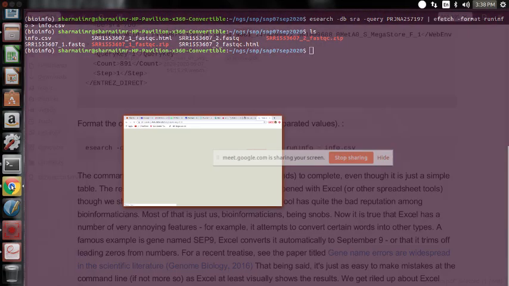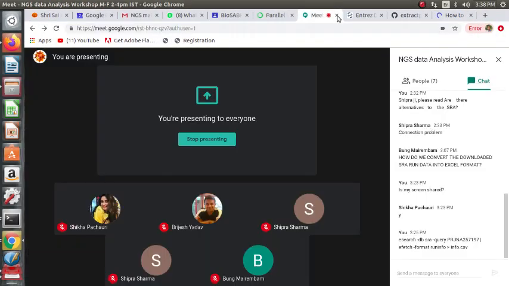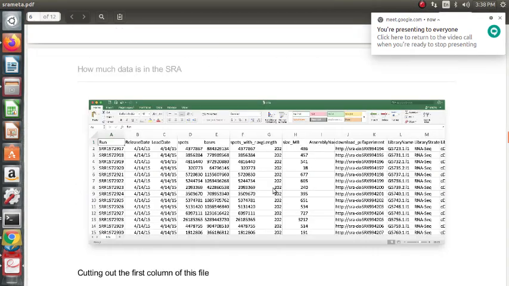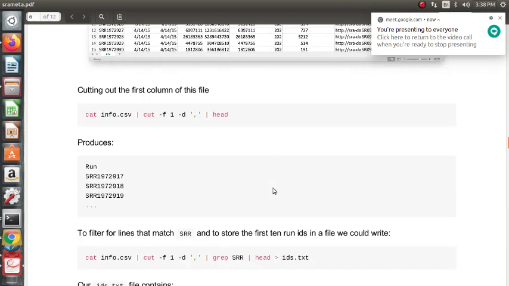No problem. You can specify the time also. Okay, so let us see this first. This is not exactly what we wanted to discuss. We wanted to discuss SRA metadata. Okay, so the first column, right?